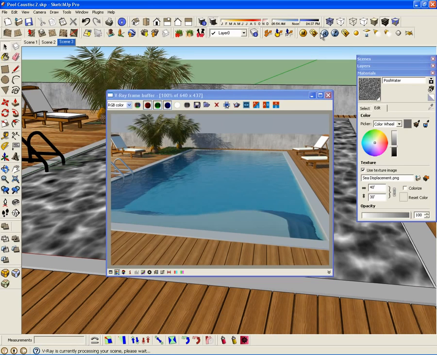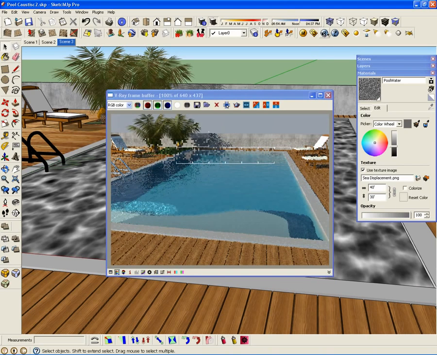You have to keep in mind that the caustic also depends on the position of the sun. If you have the sun straight in the middle of the pool, probably you are not going to have enough caustic. If you have the sun at a certain angle, you have the chance to get more caustic, or a much more realistic caustic.